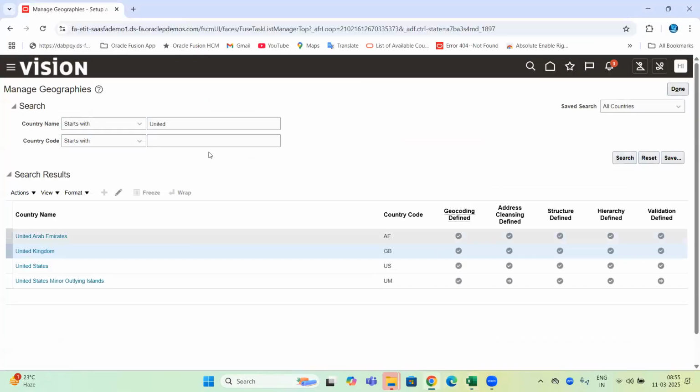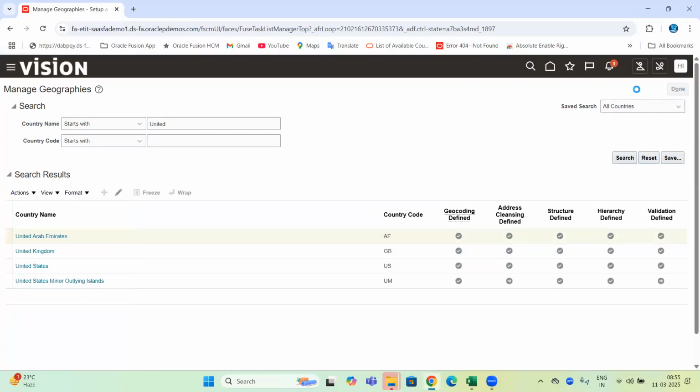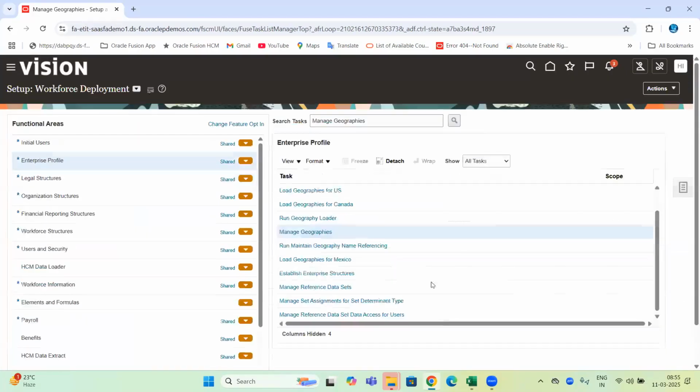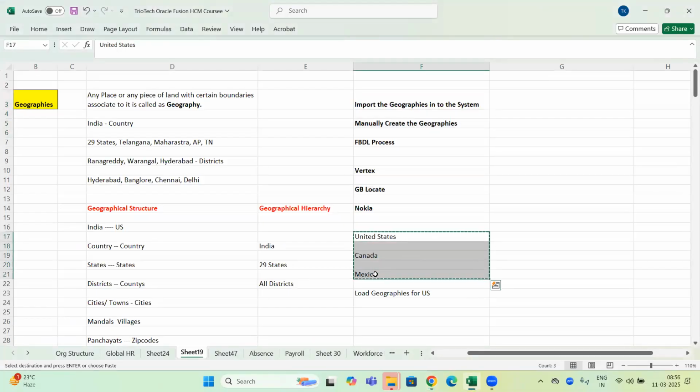See, for all countries we have the same approach. Come to manage geographies, search the country, then select the country, go to the actions button and come to import geography. But for a couple of countries we have a different approach, something like United States, Canada, and Mexico. For these countries, Oracle exclusively gave a separate process because in these countries frequent changes happen compared to other parts of the world. Many frequent changes in their geographical structures happen.